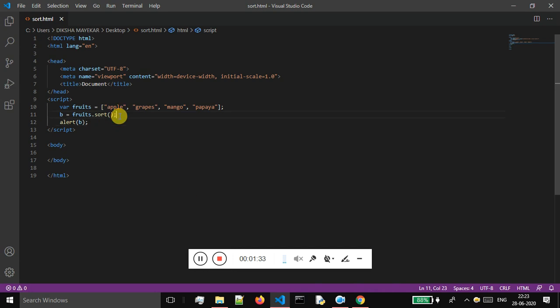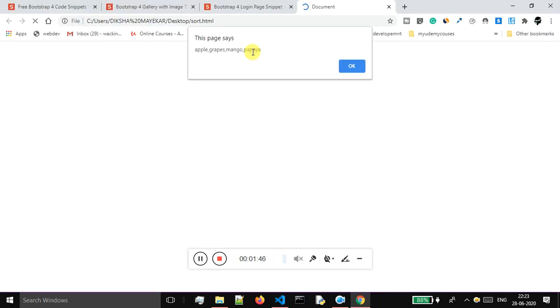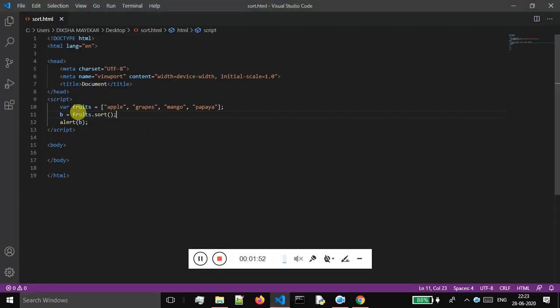Okay, so now suppose after sorting these elements according to the alphabet, I want to print these elements in the reverse order. Suppose I want the last element, which is papaya, at the front, then mango, then the grapes, and the apple to be listed at the last, then I can do that. I will make use of the sort function, and after that I will apply the reverse function.